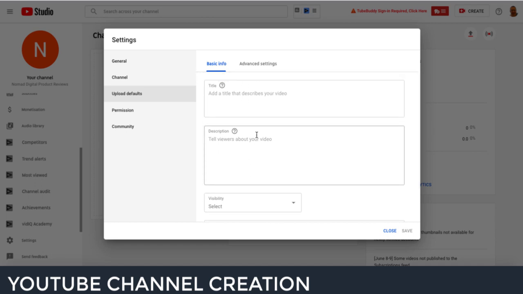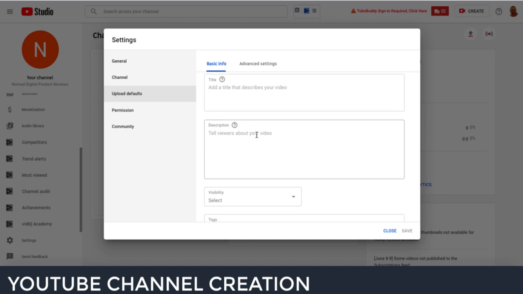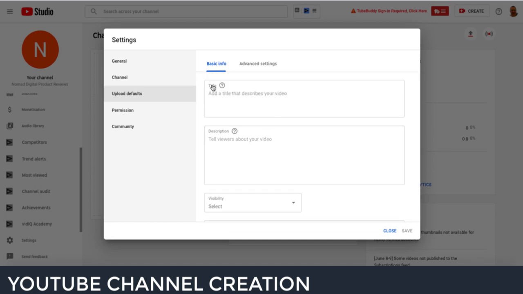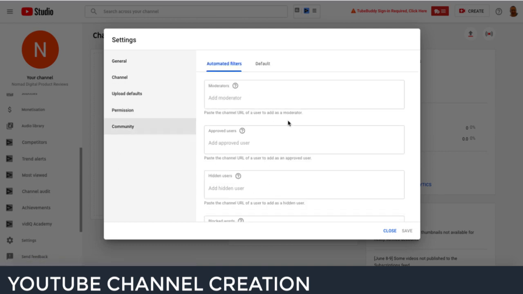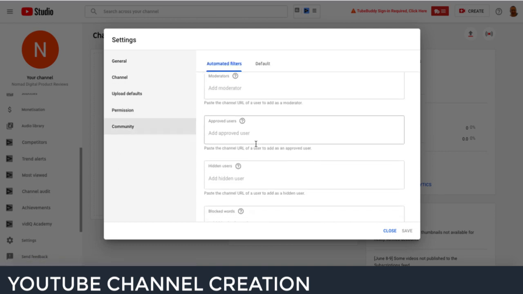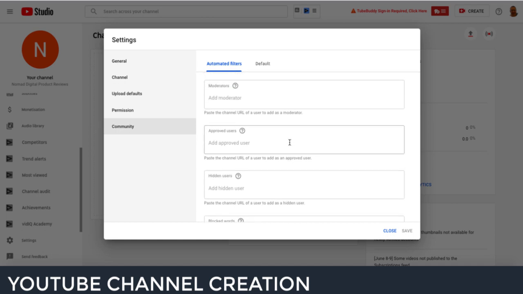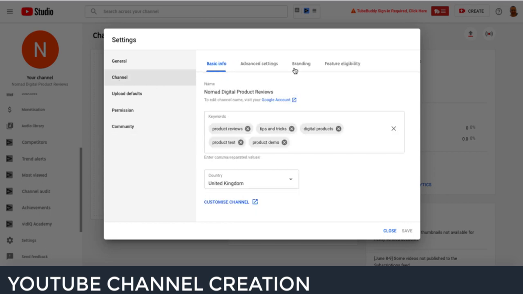Basically, what this allows you to do is give it a certain set of information that every time you upload a video will be added directly into your descriptions, your titles, and the visibility, etc. You don't need to do that at this stage. Permissions, this is if you have a brand account, which is like a business account. You don't need to do this if it's a personal account at the moment. And then community, you can add certain moderators and approved users to this. If you grow your account and you have other people that also have access to it, this is where you would go ahead and do that. But essentially, all we need to do is make sure that our channel keywords are done, our country's done. We've done some initial things around the verification, and then this part is done.